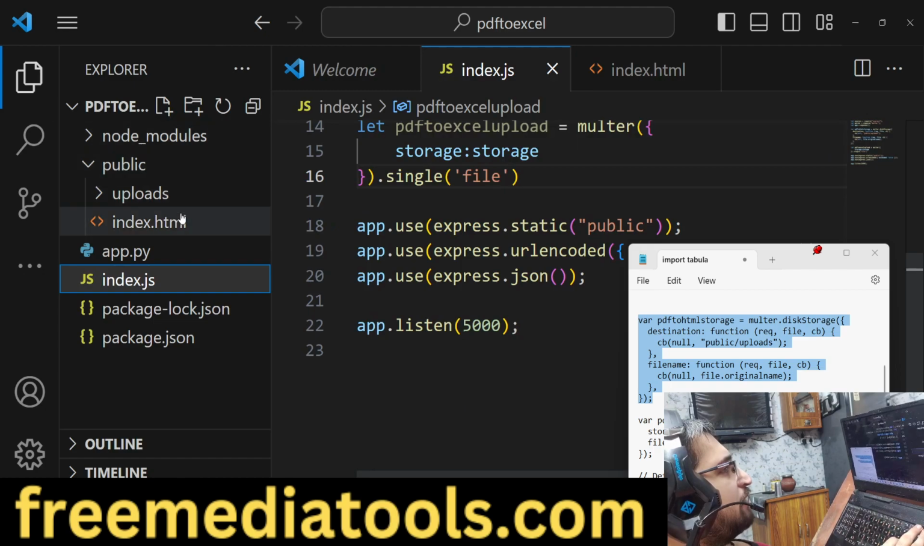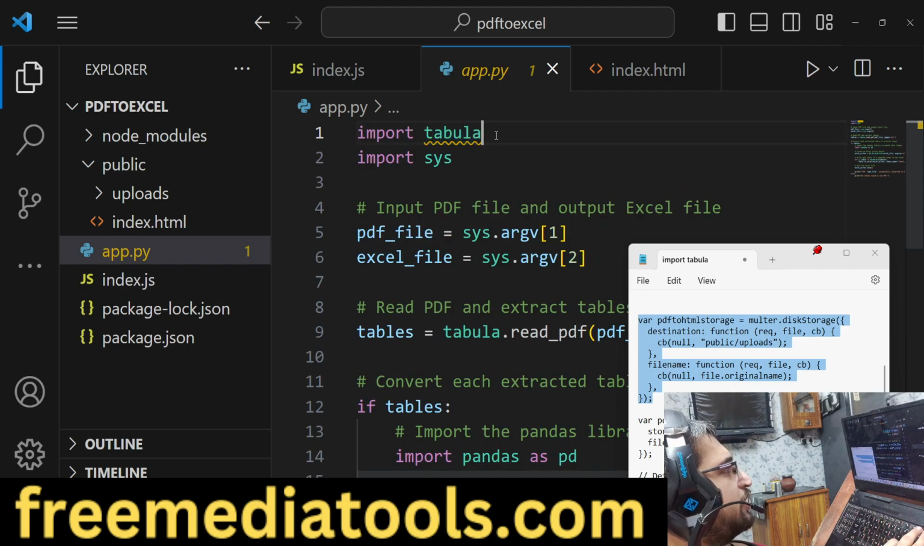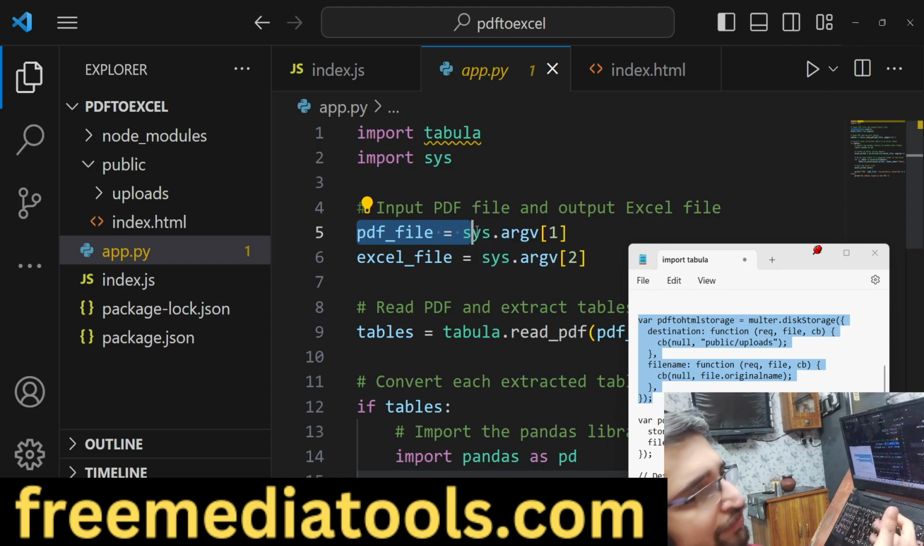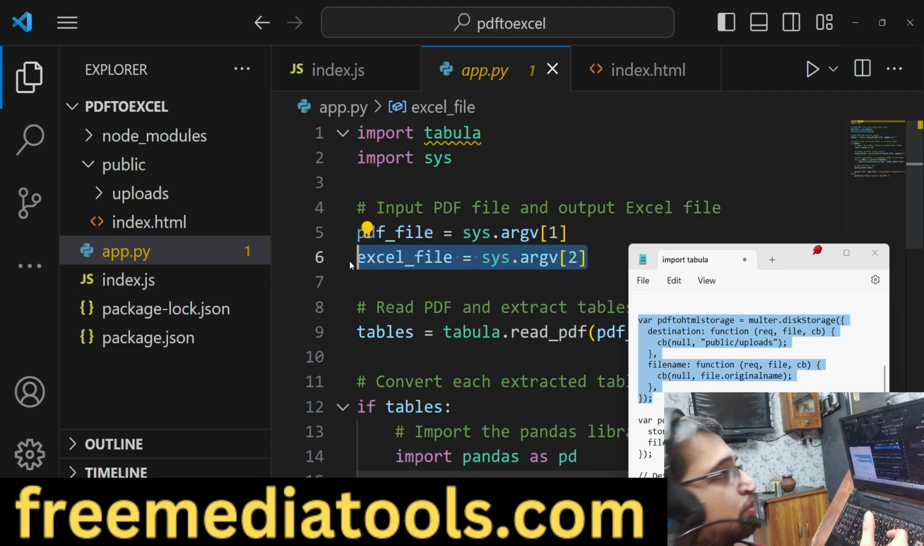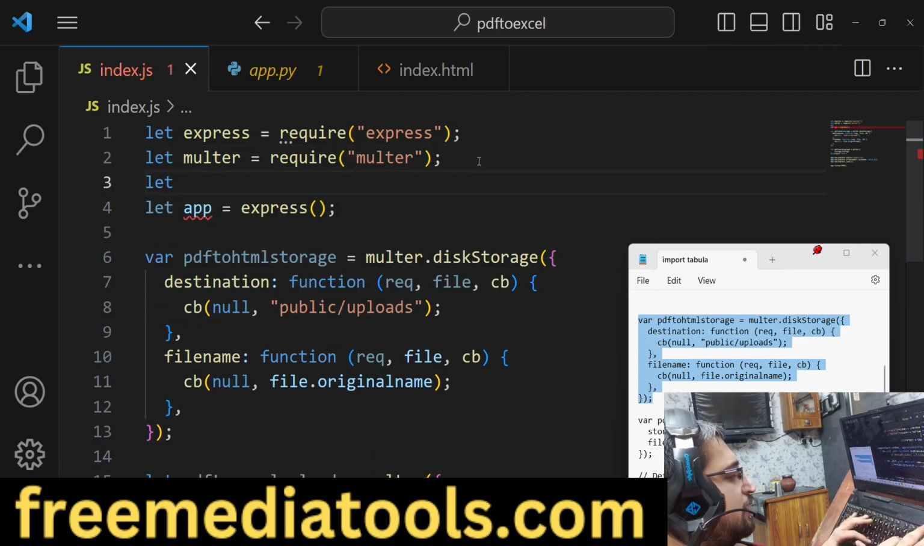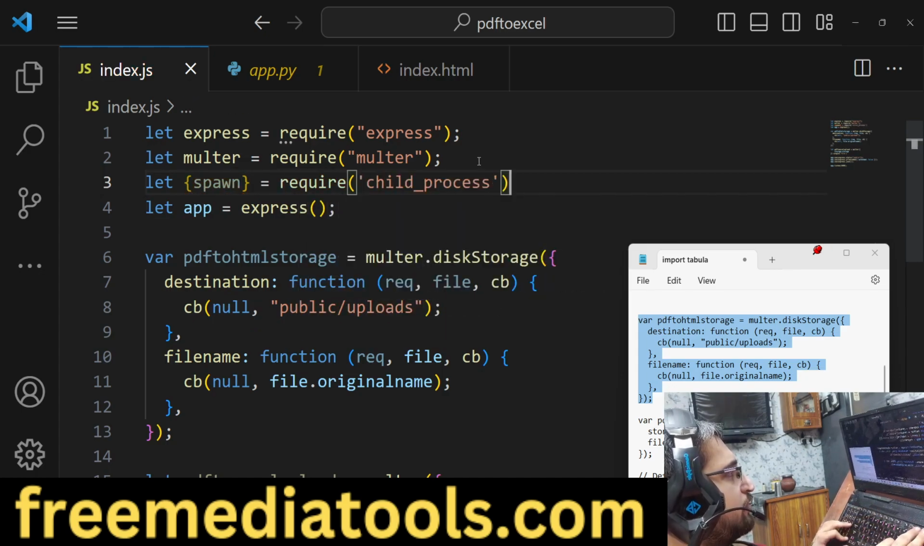And now, guys, we have made a Python script which automatically does this process, which imports this Tabula library, and also it uses the Pandas library as well. So we are basically providing a dynamic argument. First argument will be the input PDF file, and the second argument will be the actual output file which will be created by this Python script. It is present in the same directory, and for calling this Python script, guys, we do need to import a module which is called spawn. Child process is a built-in module inside Node.js, so we need this module.